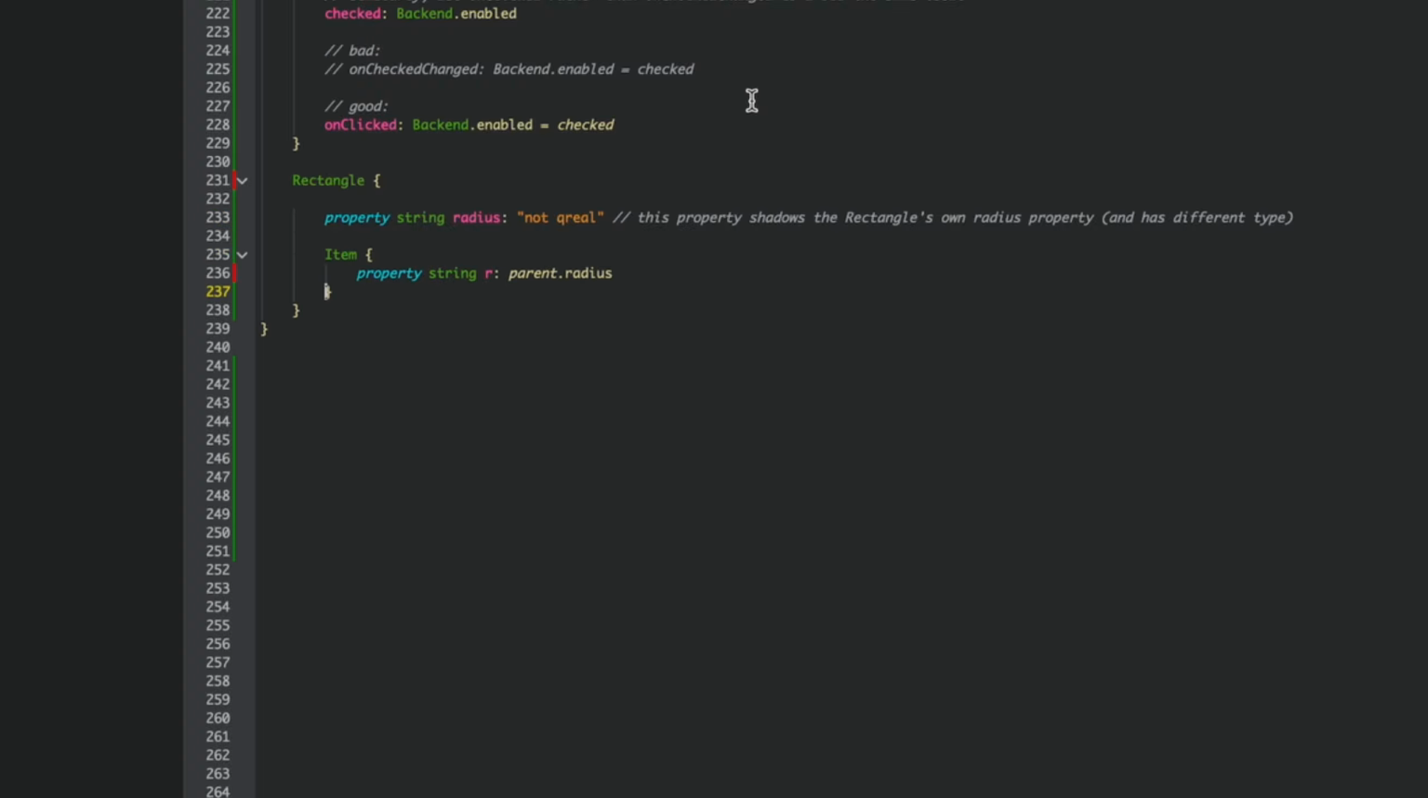To demonstrate why this is problematic, add an Item with a property string r that binds to parent.radius. Neither you nor the compiler knows what type parent is, whether it's the qreal or the string property, making this a guess. If the item is moved or its parent changes at runtime, there is no guarantee that the new parent will even have a radius property, leading to potential errors.